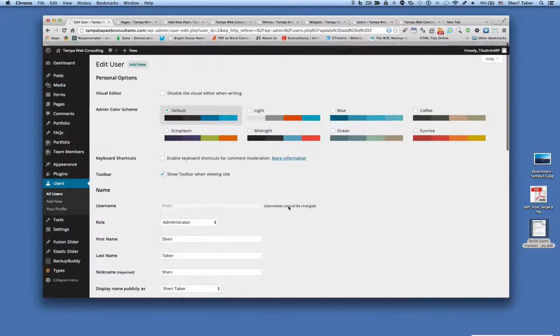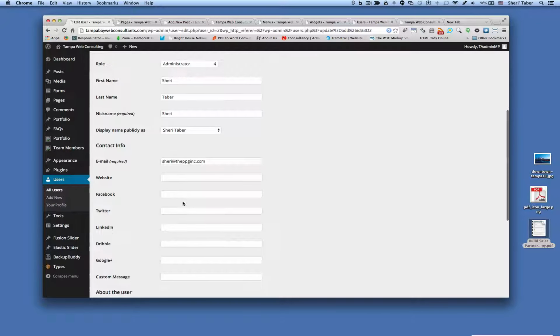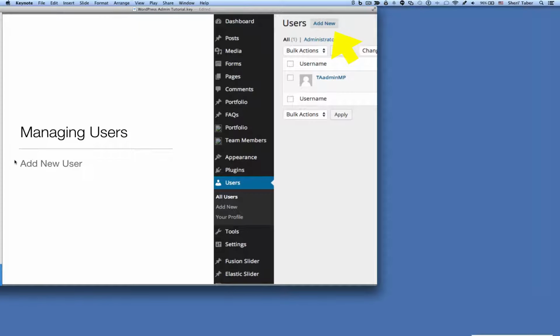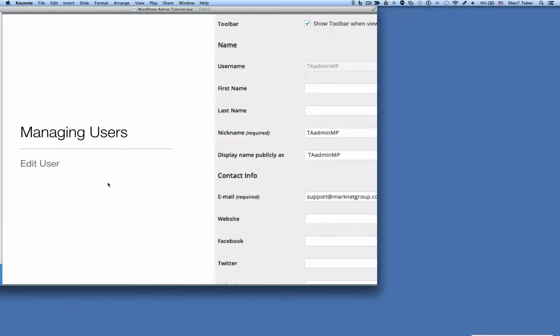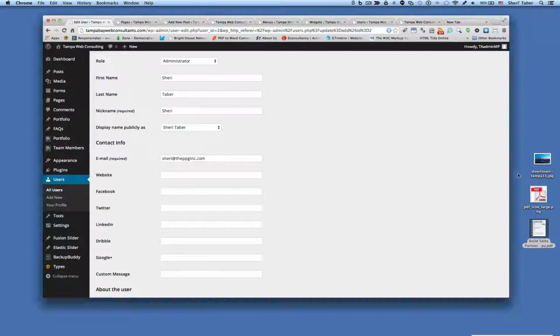But what I cannot do is ever change my username. So I'm not going to do anything here. I just wanted to share this information with you. So let's roll back over here to our guide and see what's next. I showed you how to edit a user and areas to avoid. Let's go back over here and talk about what we want to avoid.